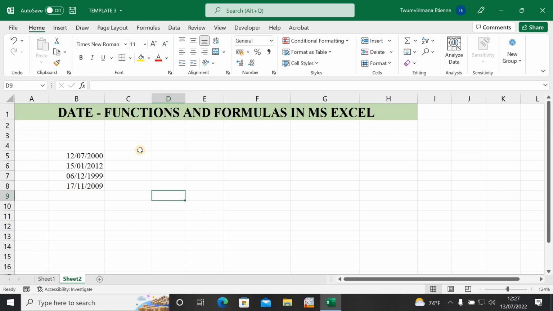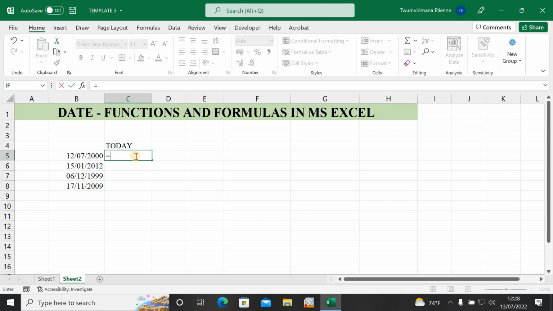Let me start with the TODAY function. Suppose I don't know the date of today. How can I know it? This is where we use the TODAY function. I just type the equal sign and I type TODAY, I open parentheses, and I immediately close parentheses too, and I hit enter. This is how we use the TODAY function.